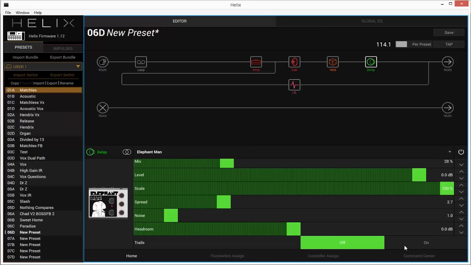Trails on and off, I believe, refers to this: if they're on, when you turn the delay pedal off, the trails keep going as they would, whereas if the trails are off, as soon as you turn the delay pedal off, the delays stop. I believe that's right.